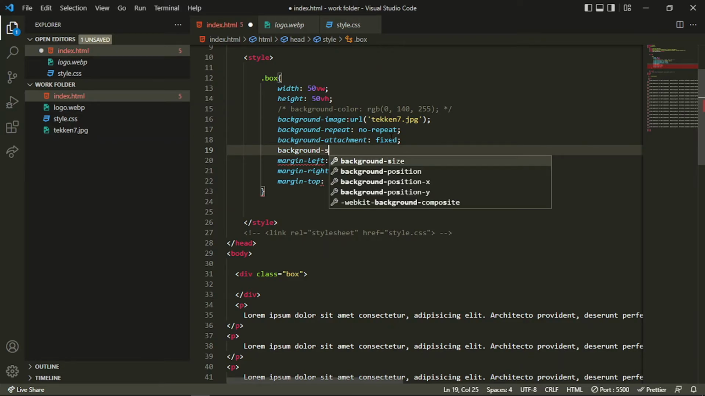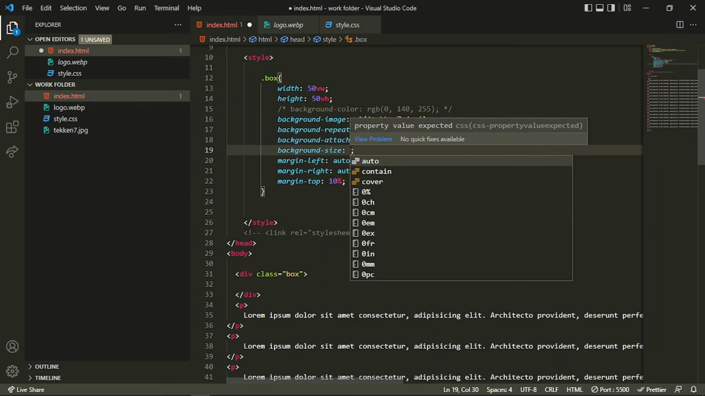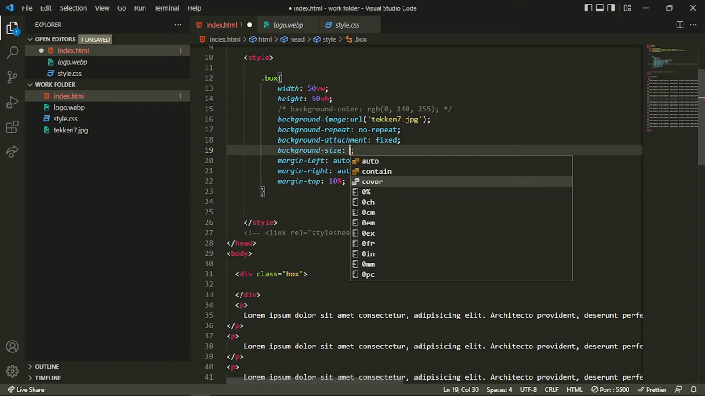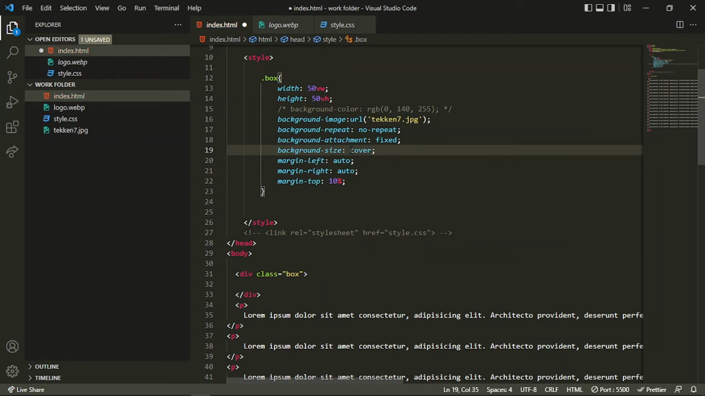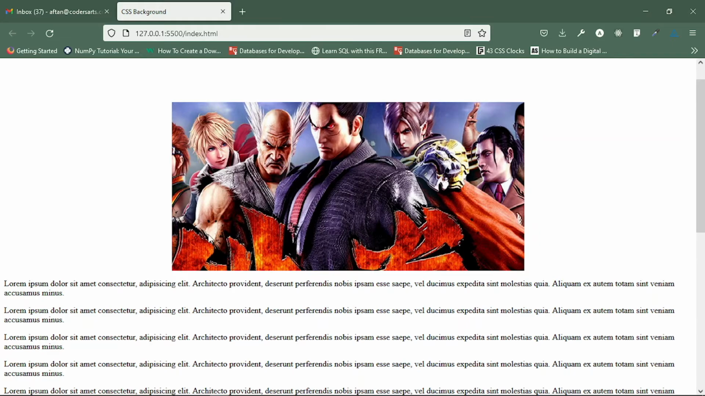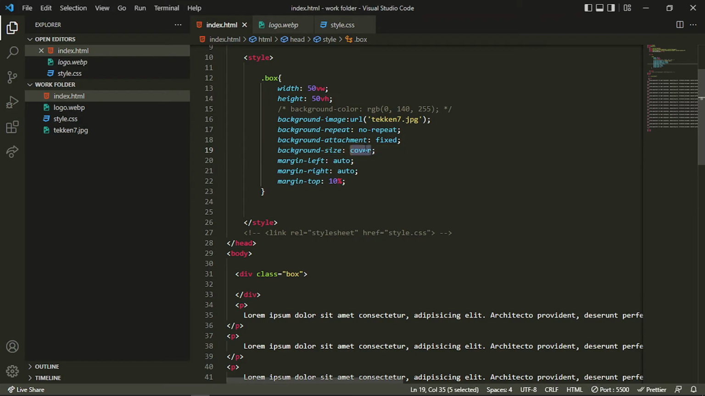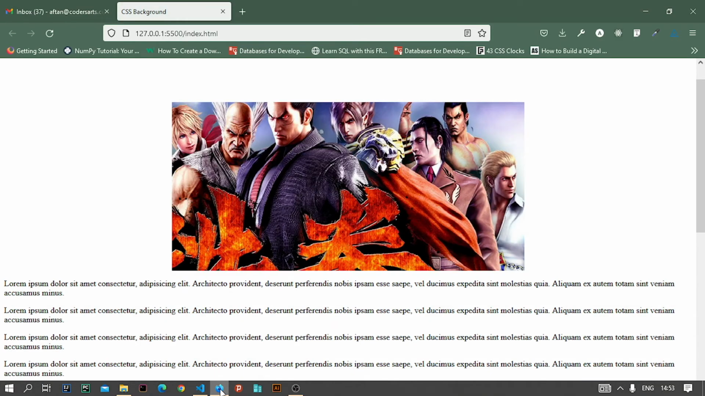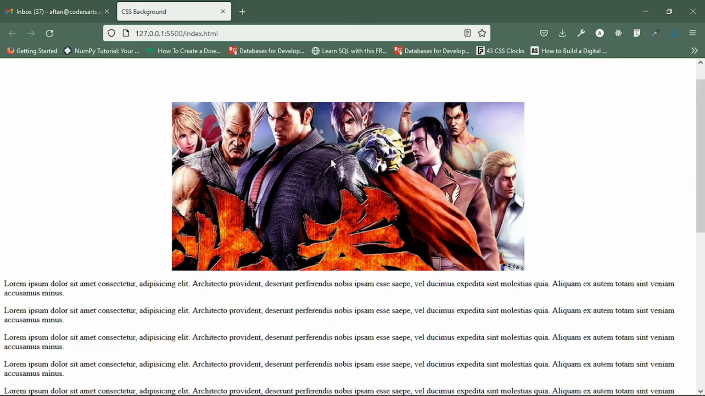Then we have the background size property. What this will do is, contain and cover are the main values here. If I add a cover value, it will try to fill the image, like how much can be filled inside this container. So this is the portion that can be filled inside this container. And if I try to add contain here, it will try to show the complete image in that container. So it is not possible because the container is smaller.